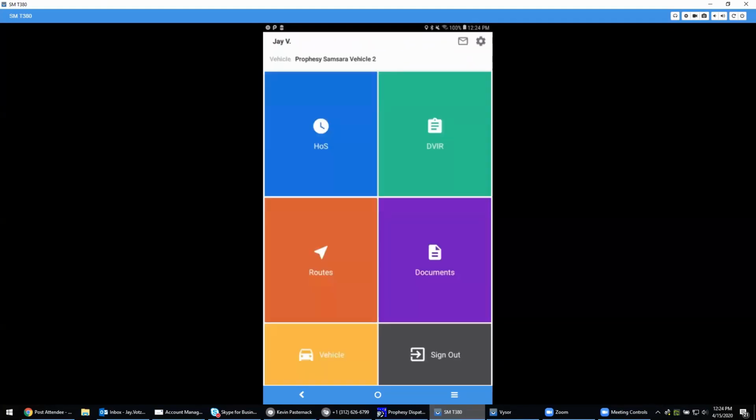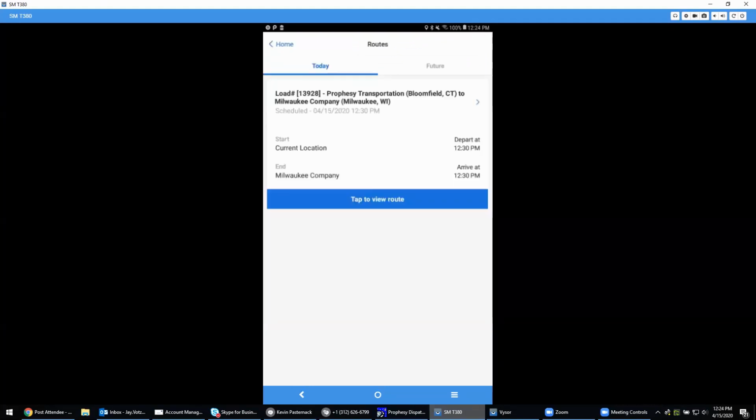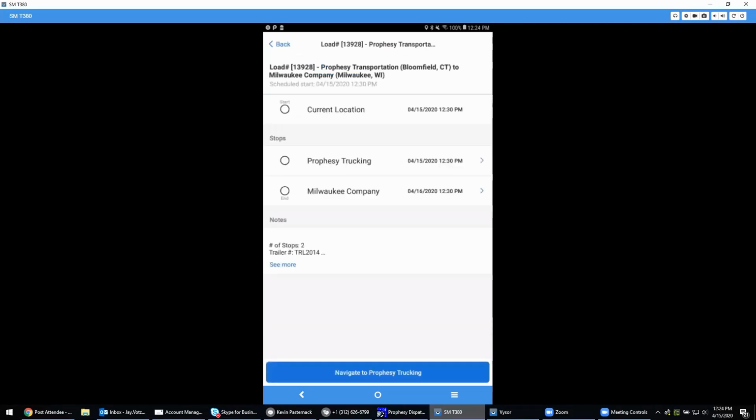All right, so now the loads, the dispatch information, come in under the routes section. There's the load we just did, 13298. I'm going to dig into the load a little bit. You can click on either the bold black print there or tap to view route, either one. And it's basically telling me my stops are Prophesy Trucking, delivering to Milwaukee. Depending on the level of detail the customer uses, they might see a little bit different items here, and that's somewhat configurable as well. You can navigate, if you look in the bottom, to the first location in this case, which basically will open up the default mapping system on the device.